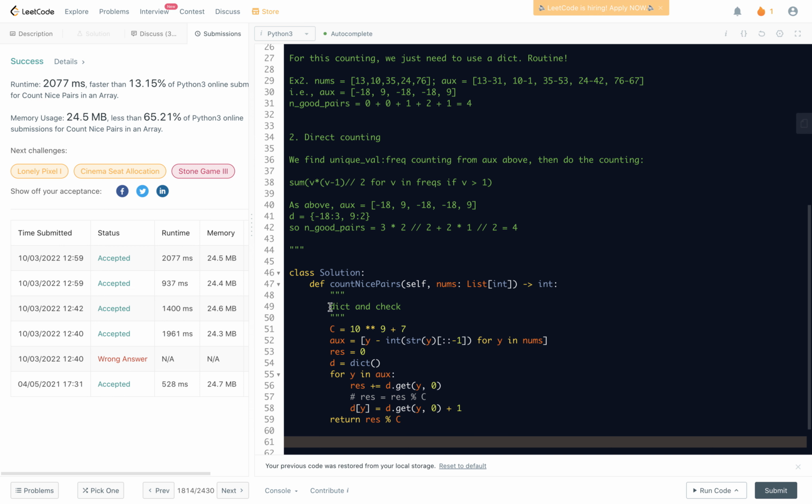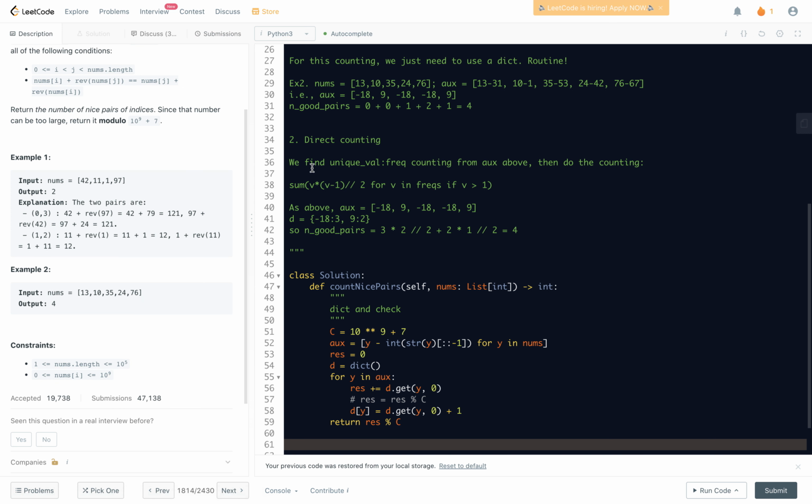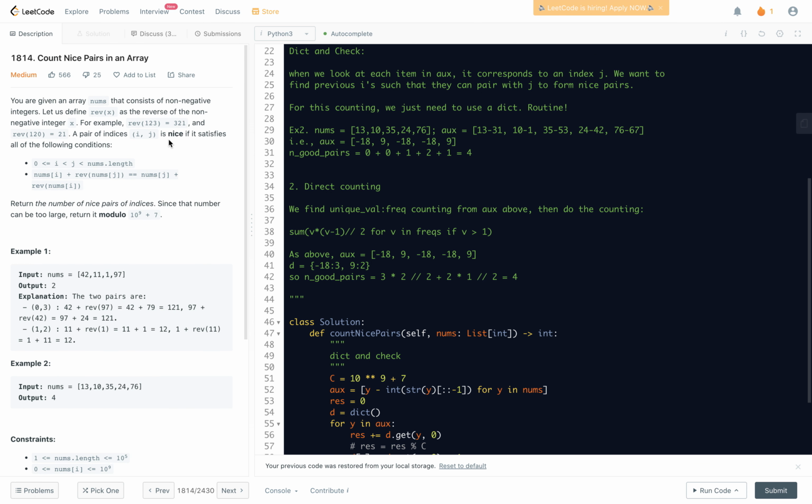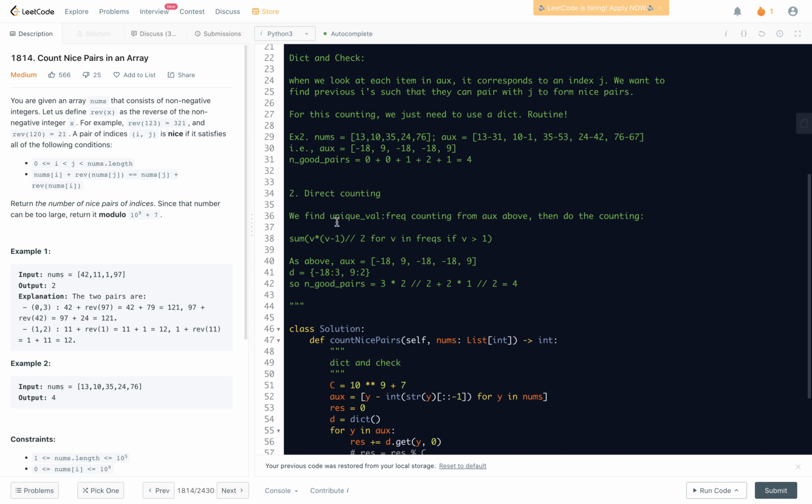This is actually a general purpose method which can be used to solve a wide variety of problems. For this specific problem, we can use direct counting. The reason is that we want to find nice pairs or good pairs. We still use the auxiliary list. For example 2, the auxiliary list is given here. And then after we get the auxiliary list, we can do a counter. So we can find the unique values and their corresponding frequencies. And then we do the counting, right?